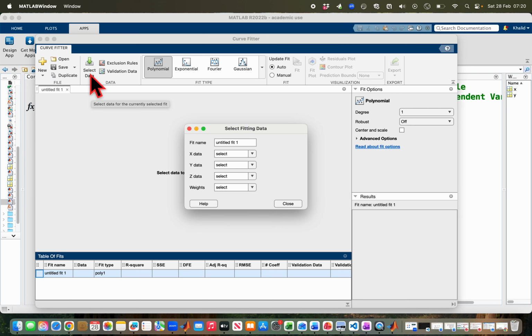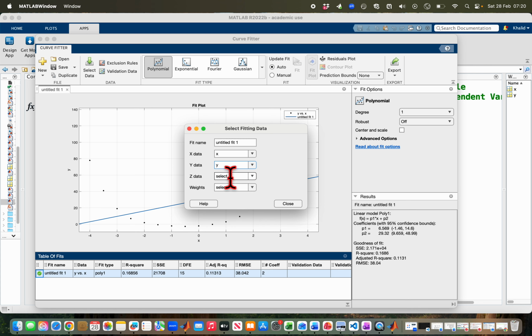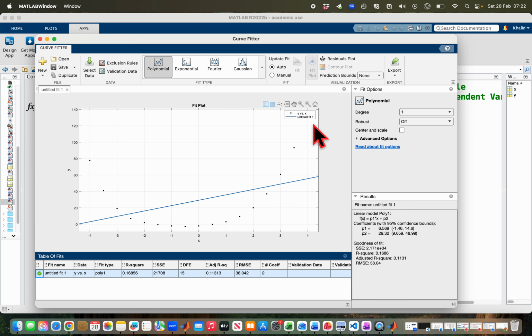After clicking select data, for my x data, I have already named the variable x, so it will actually read the variables in my workspace. So I will select x. And for the y data also, I will select y. Had it been 3D, I would select z, but I have the x data and the y data. So the dots here in the plot are the y versus x relationship of my data, and the line here is the polynomial that I want to use to fit the data.